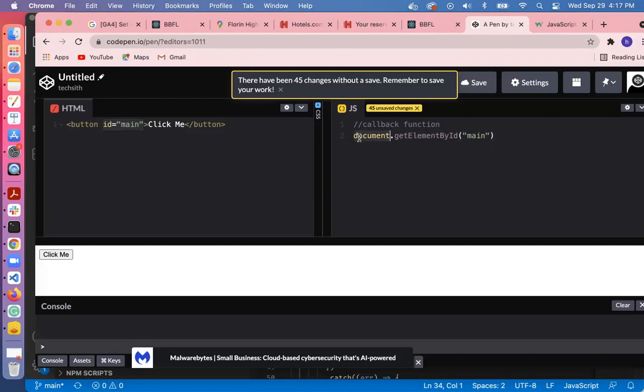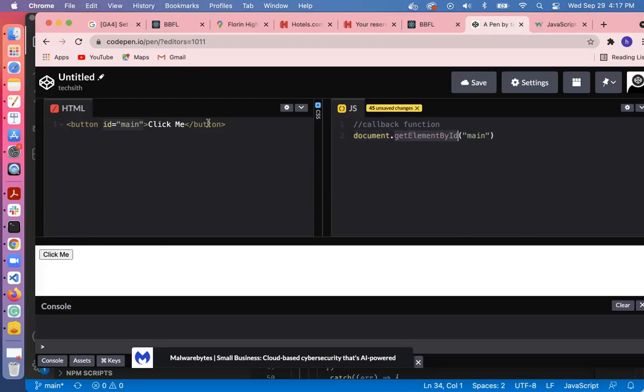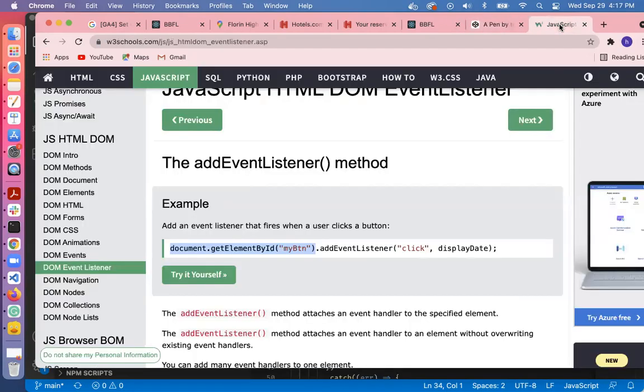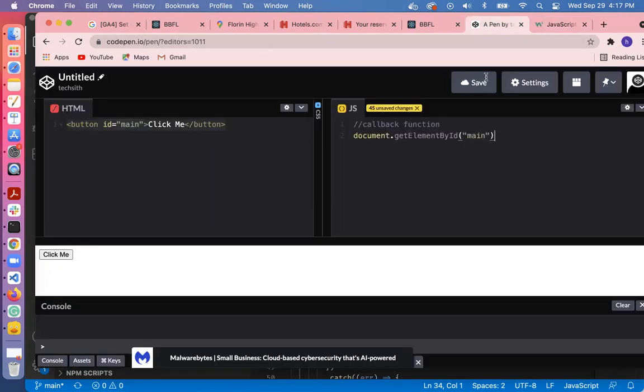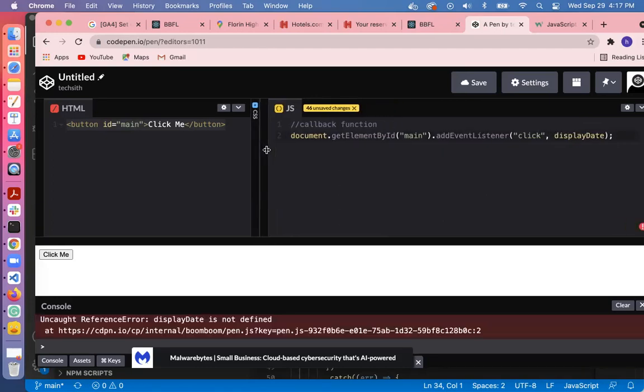So what's happening here? Document is nothing but your entire HTML page. getElementById means I'm trying to access an element, which is the button here, and the name of the ID that I have to pass is main. Now I want to add an event, so there is a way to add an event listener. See how difficult this is in terms of remembering the syntax? This is raw JavaScript, which means you have to remember all of this stuff. With React, it becomes much easier.